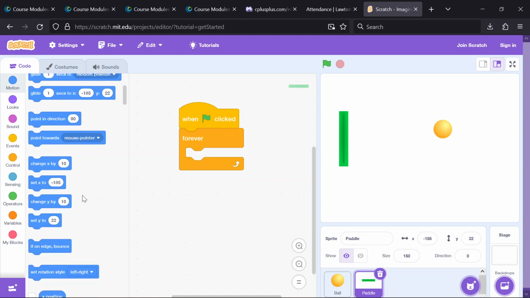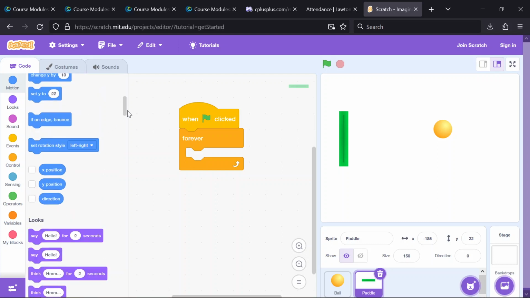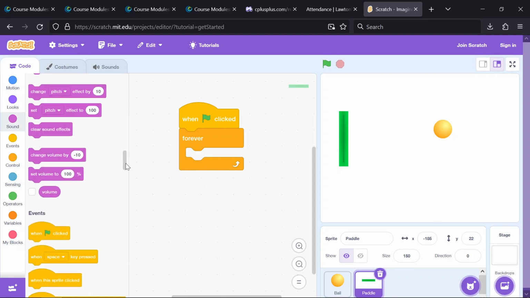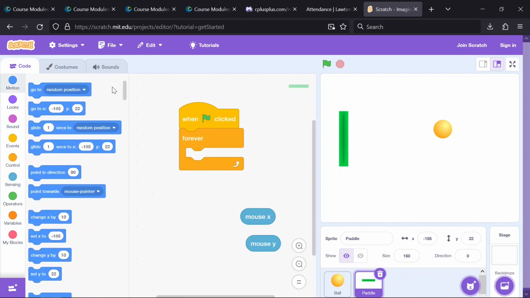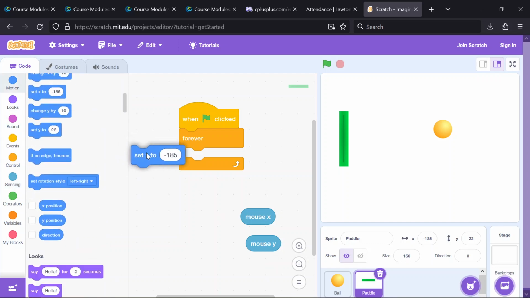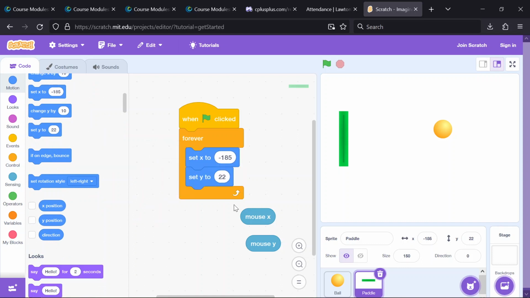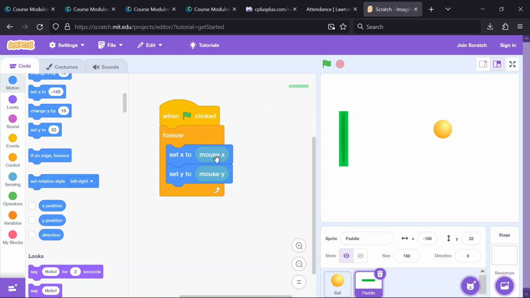There's a lot of things that I want to do here. There's something involving the mouse somewhere. I think it's probably in sensing. I can get the X coordinate of my mouse and the Y coordinate of my mouse, which is nice. They have to be on the screen, though, for it to make sense. And then I can set my sprite's X and Y coordinates to those values. So set your X and set your Y to the same as the mouse's X and the mouse's Y. It's kind of cool. So forever, just do that.